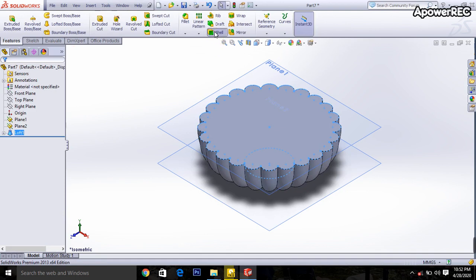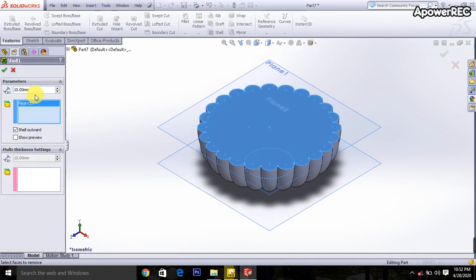Okay, then go to the shell and select it. It will be 3 millimeter, 5 millimeter, 4 millimeter thickness. I'm taking the 5 millimeter.